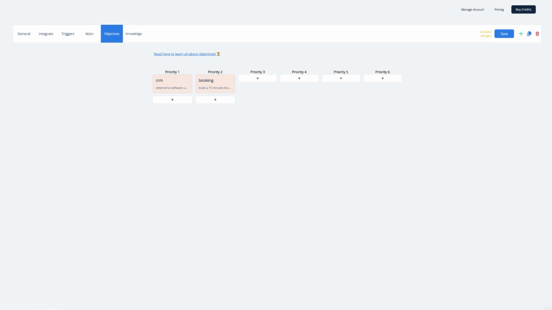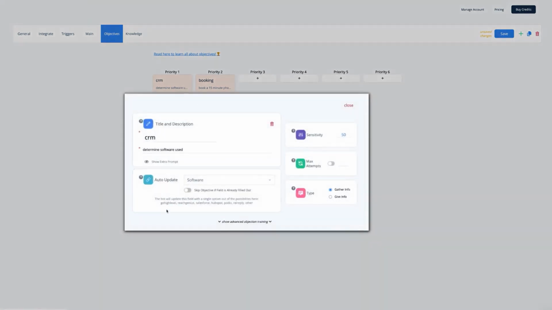That is how you disqualify leads using workflows, specifically using workflows and our ability to update fields with objectives.